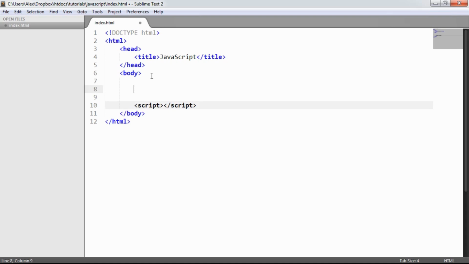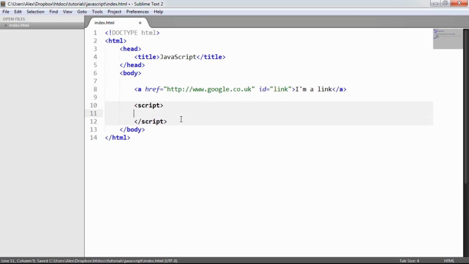So in this video we're going to create a link. Hopefully you're familiar with HTML, and I'm just going to say "I'm a link", and I'm going to set an href here to hash just because it's not going to go anywhere. In fact, we could maybe set it to something like google.co.uk or google.com. I'm also going to give this an ID of link, and I'm going to go ahead and just open up some script tags down here.